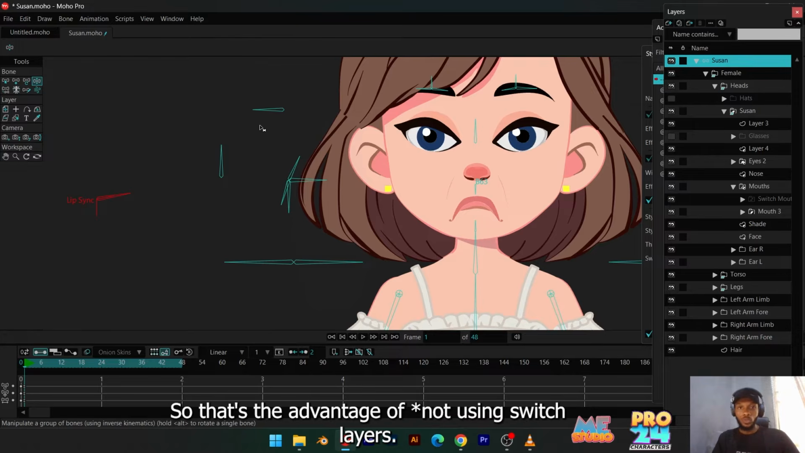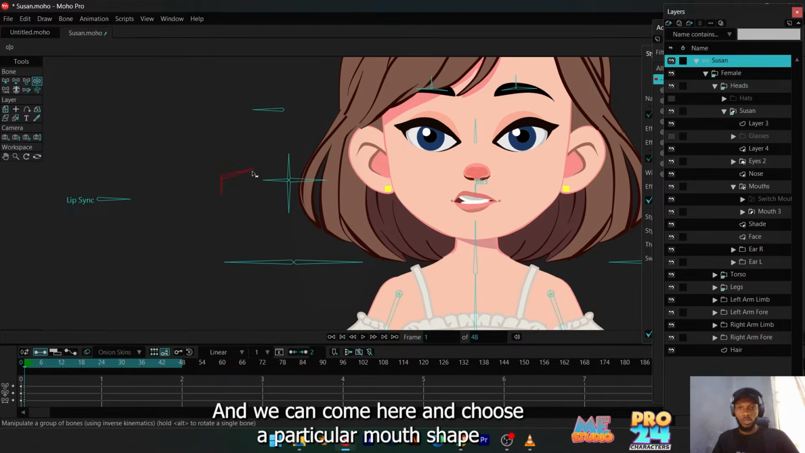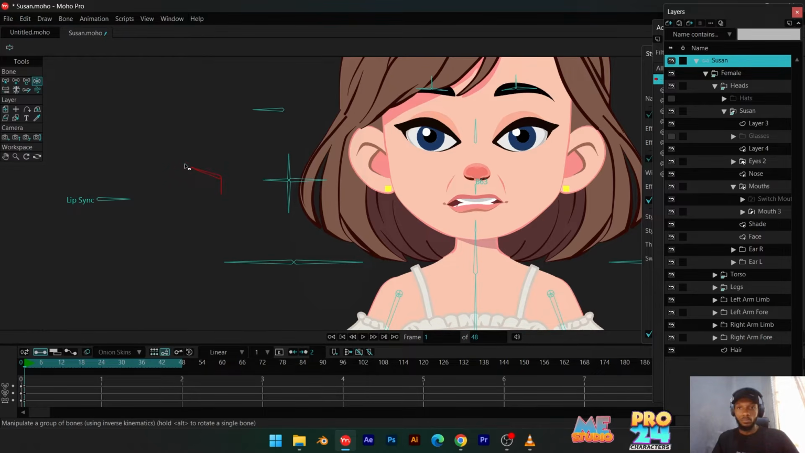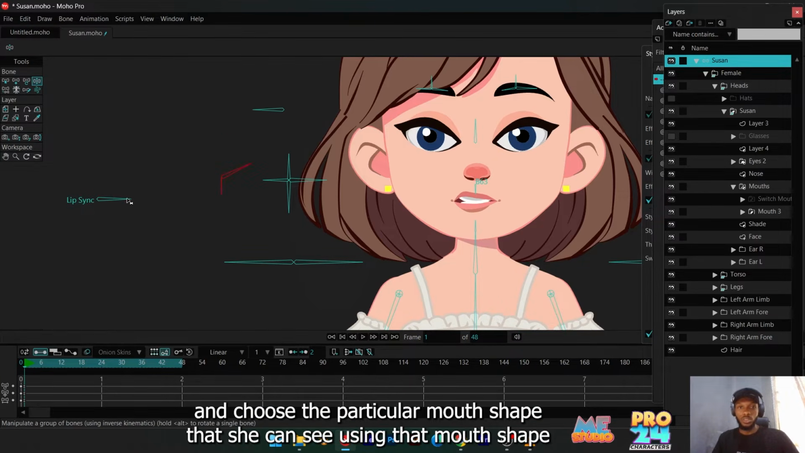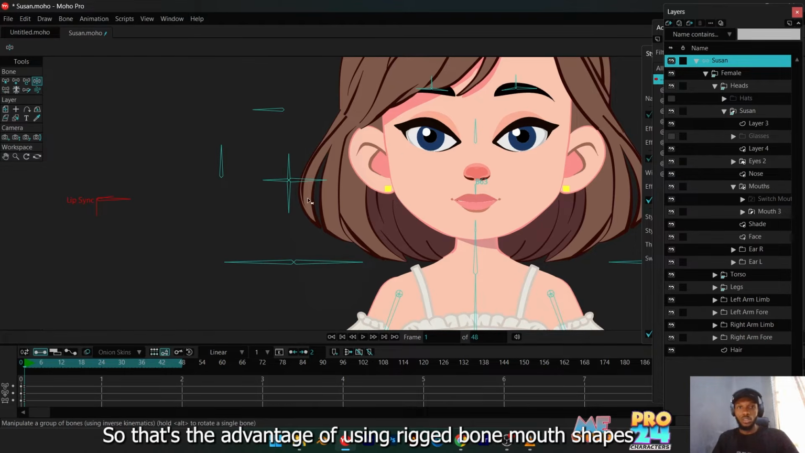All right, so that's the advantage of using switch layers. We can come here and choose a particular mouth shape, and with this mouth shape she can still talk. You can choose a particular mouth shape and she can still talk using that mouth shape. So that's the advantage of using switch rigged bone mouth shape.